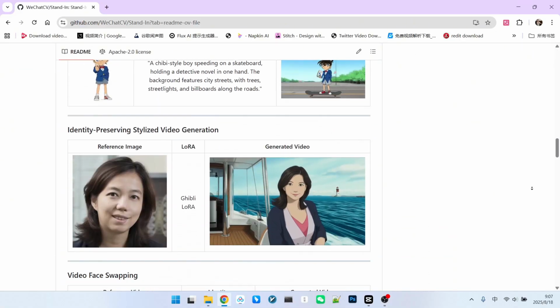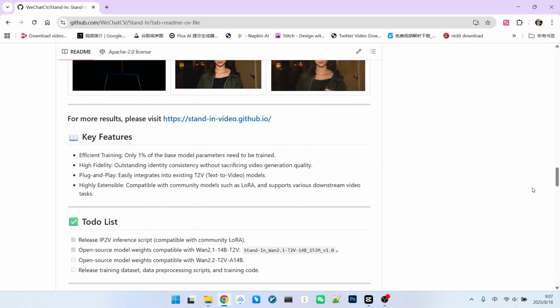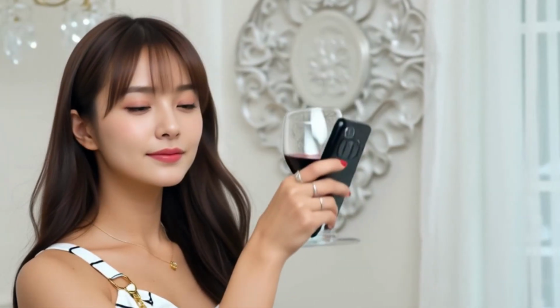So, I conducted some experiments to see what effects Stand-In could achieve when combined with other technologies. Today, we're going to explore an advanced application of Stand-In, collaborating with VACE to create stunning videos with character consistency. Let's take a look at some of the final generated results. You'll see that these videos are all of very high quality.